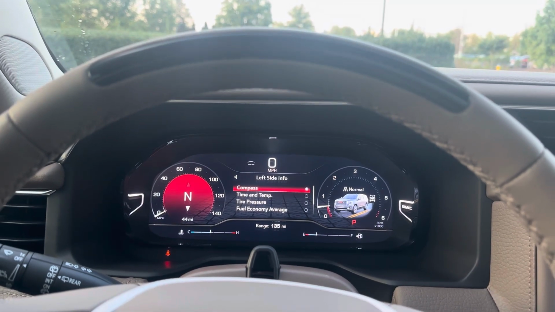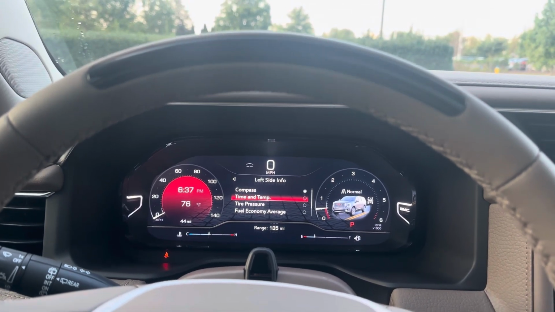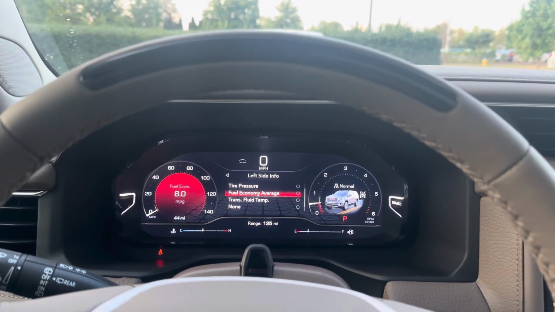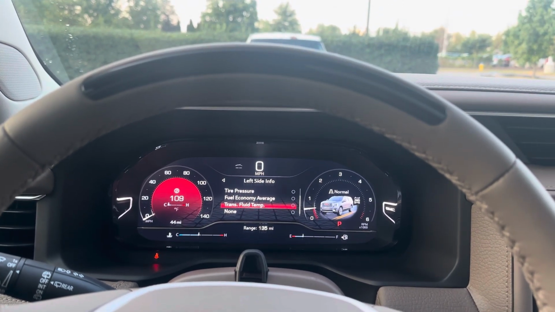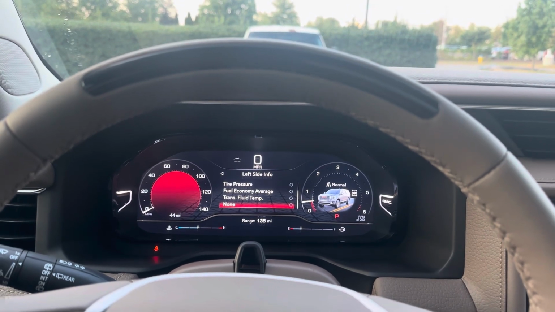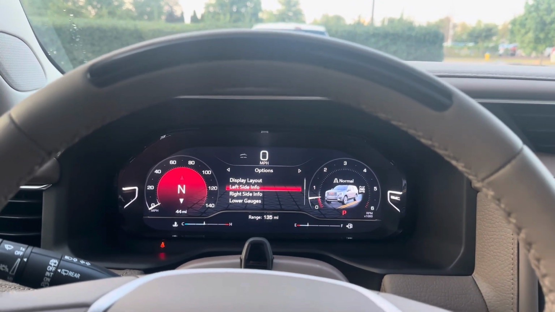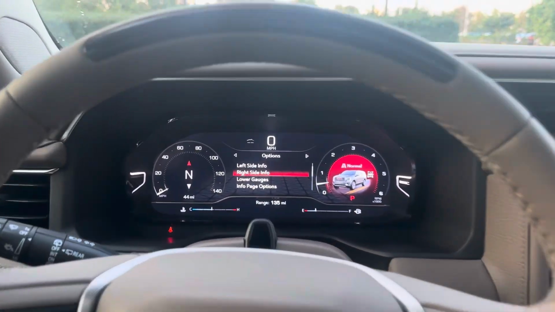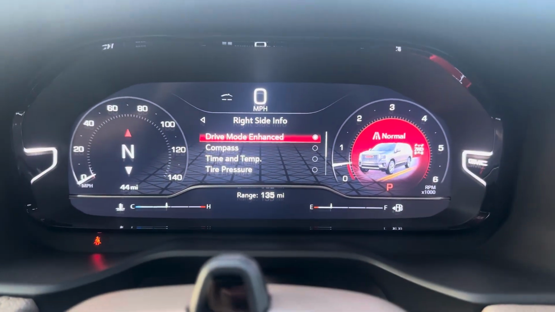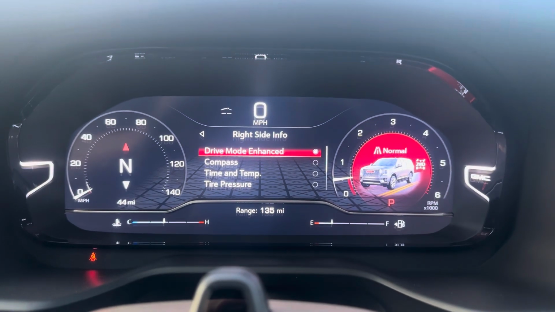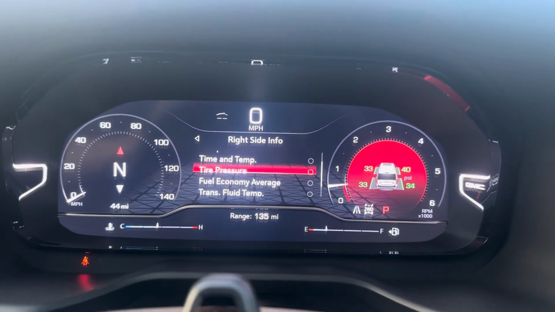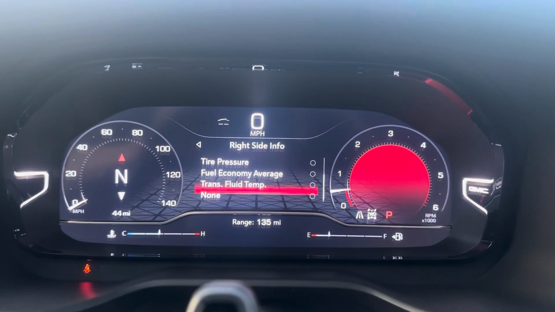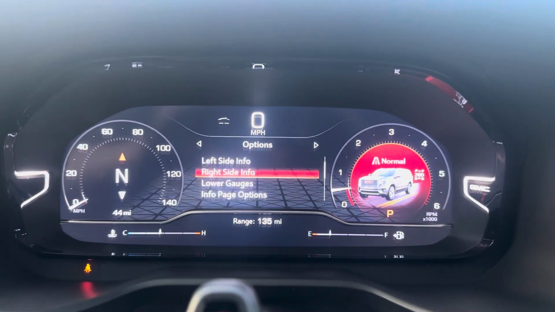But then you have left side info for your compass, time and temp, tire pressure, fuel economy average, transmission fluid temperature, and then you can make it blank for none. However, I like to have a little bit of information in there. And then once again, scrolling through the wheel, you have your right side. This one is your drive mode enhanced, which I really like. Compass, time and temp once again, tire pressure, fuel economy, transmission fluid temperature, and none. So you have a couple options there.